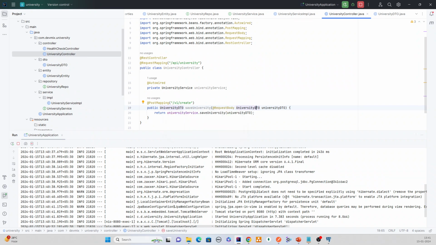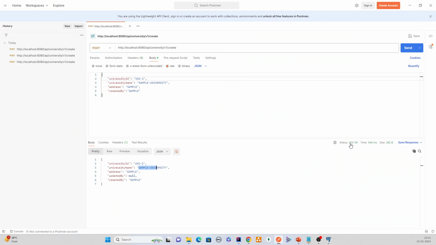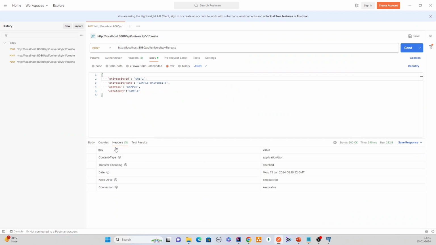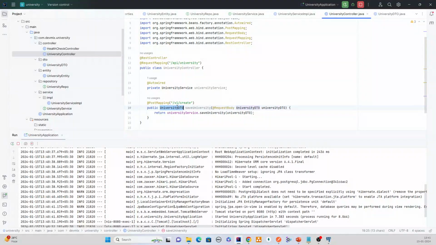Now, if you observe here, the status is coming 200, and some default headers are coming. But I want to add some customization headers and my own status code, for example, created means 201, or sometimes 400 or whatever. If I want to change 200 to 201, then instead of returning the entity object directly, we can return a response entity object.